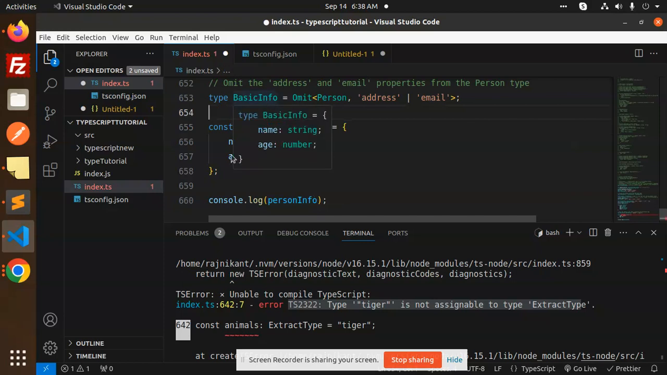If I try the basic info over here where we are adding the Omit, it will not throw me an error. So this is the difference with Omit, and if you go with the normal interface part and try to access the values, you get the error.